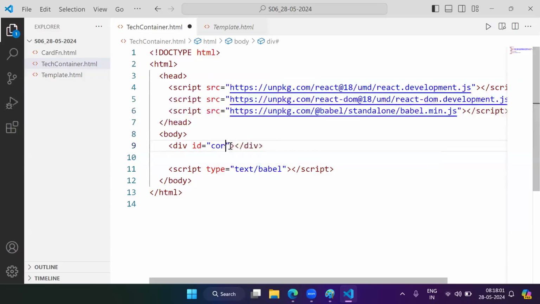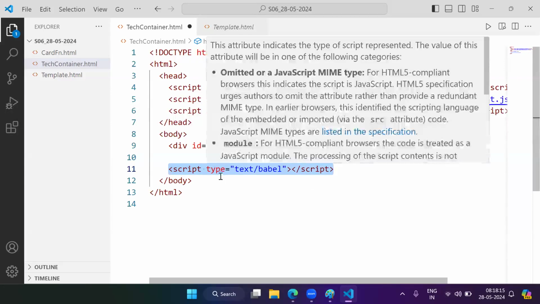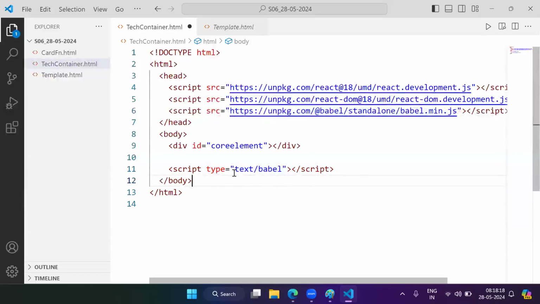I will say here core element. Whatever ID you want, you can take. You don't have any such restrictions. I have taken a script tag where I will write my React code, and I have added here one attribute called type equals to text/babel. So this attribute indicates that inside this script tag, we are going to write JSX code. This script tag contains JSX code. That is what this particular attribute indicates.